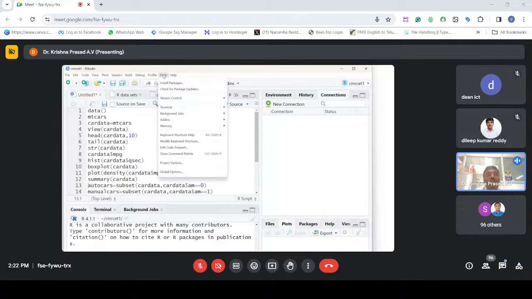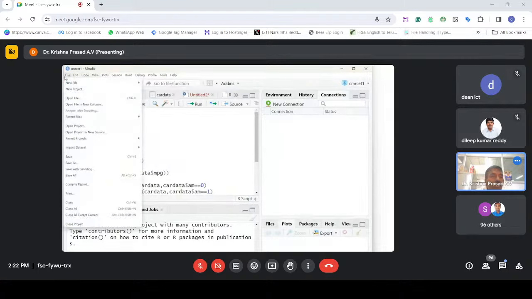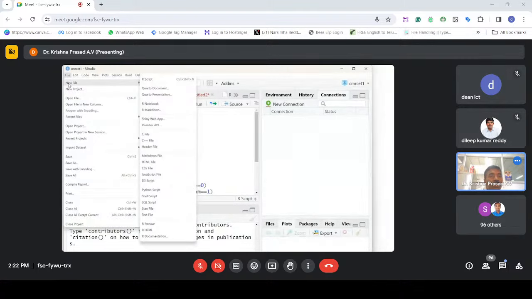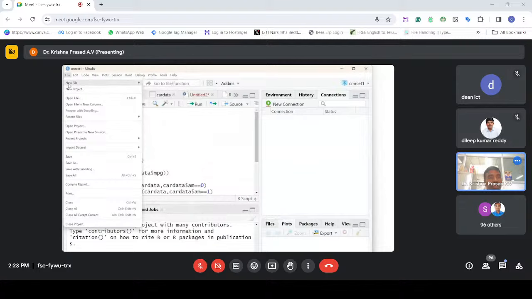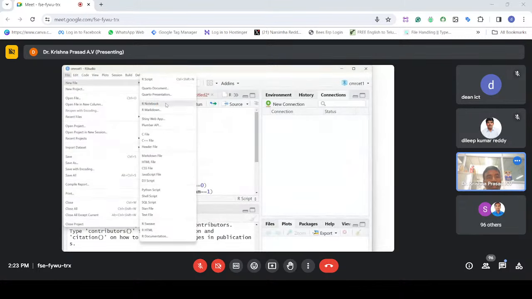Tools are there. Here you can find add-ons. And one more thing, Shiny web application. That means you can develop a web application with R programming as background support. For front end utilization and the visualization part, you can integrate a Shiny web application.